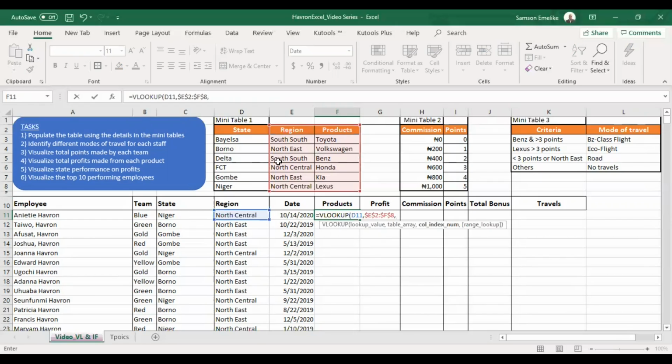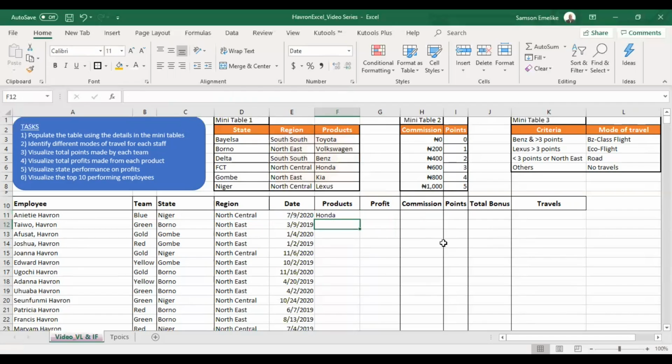Now it's asking me what column index. In this table, I'm looking for 2. So if you get my region, give me the value you find in column 2. I'm going to write 2 for column 2. I am done with that. It's asking me whether I need an approximate match or an exact match. Of course, my products are text, so I need an exact match. So I double click that, and this enters.